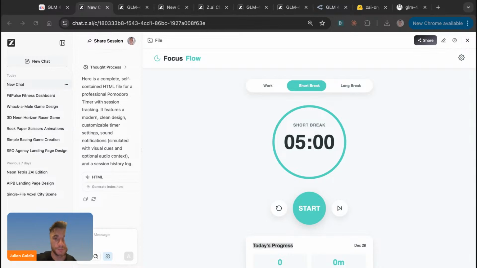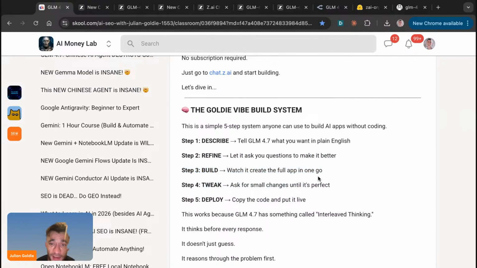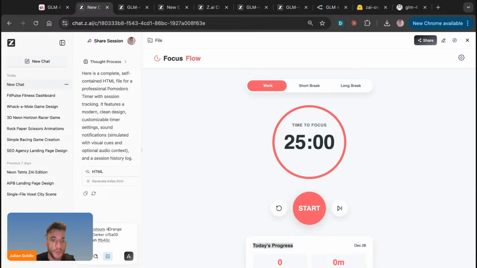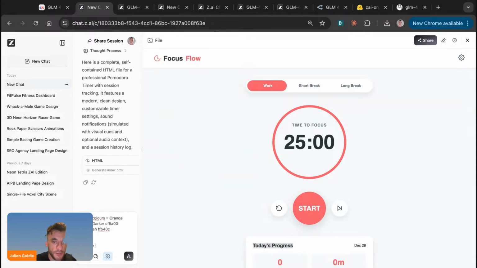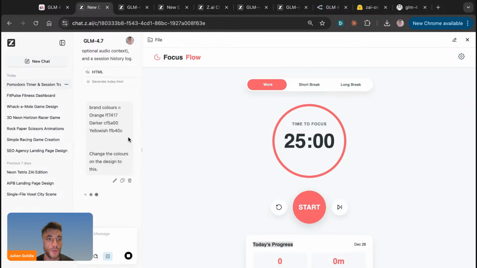All right. So as we keep going through, we're going to just build out some cool stuff like this. But you can see how easy it is. All right. So just to recap: describe, refine, build, tweak, right? So ask for small changes until it's perfect, right? So if you go into here and you're like, okay, well, I'm creating this app for myself, but the problem is that it's not branded in the colors that I want. Well, you can just type in brand colors over here, and you say brand colors equals, and then change the colors on the design to this, right? And you can basically just tweak it how you want to.